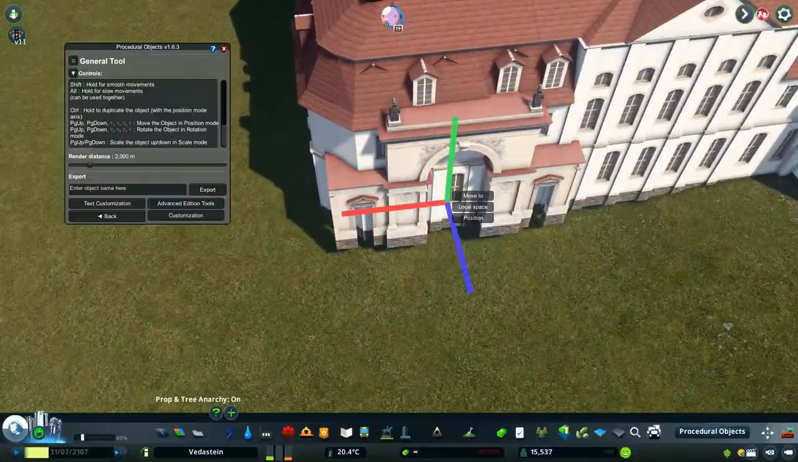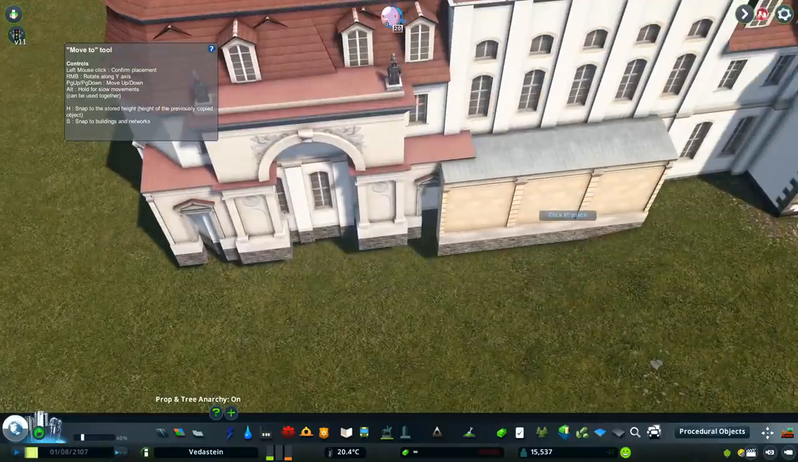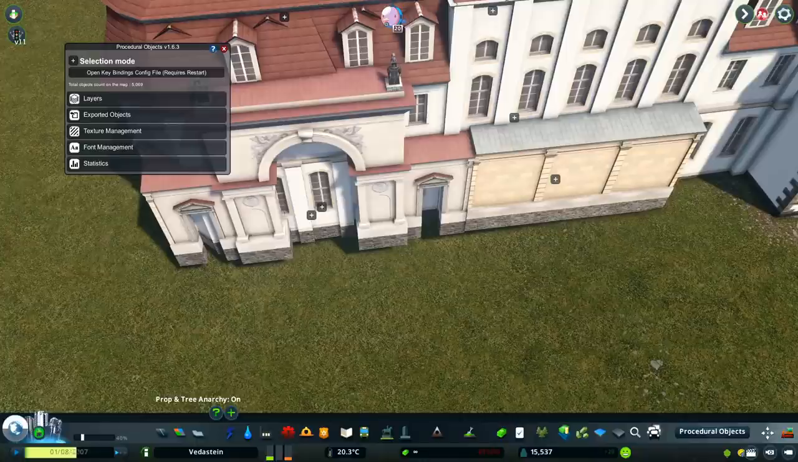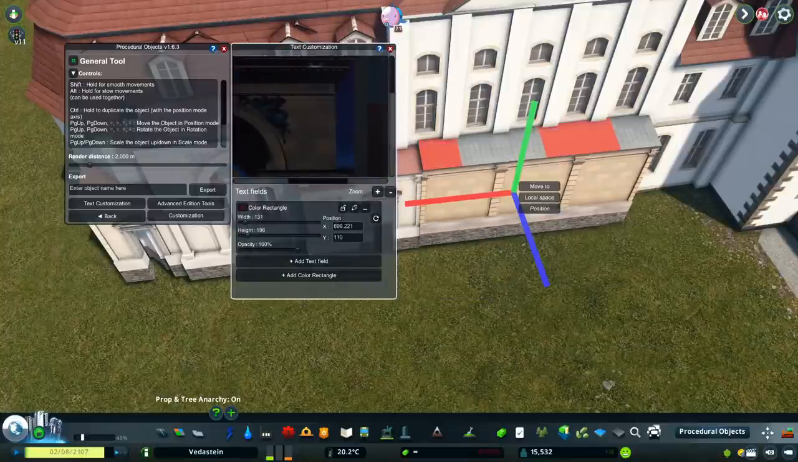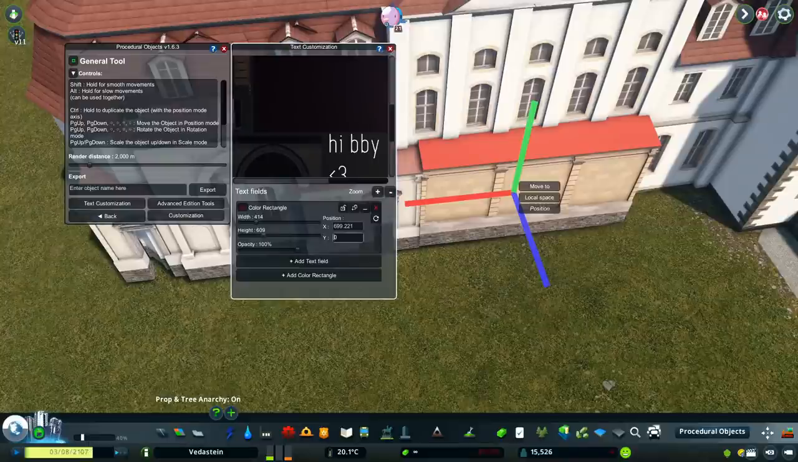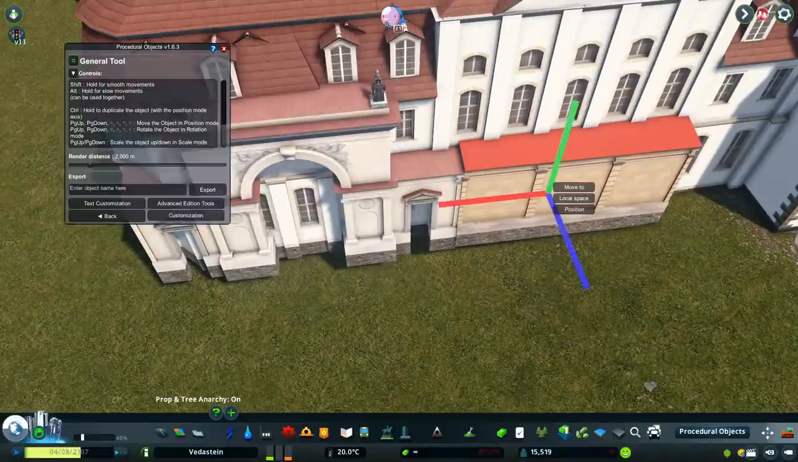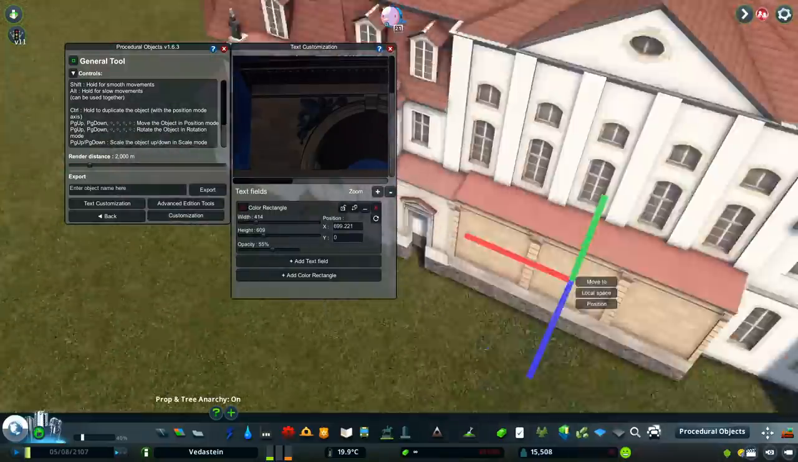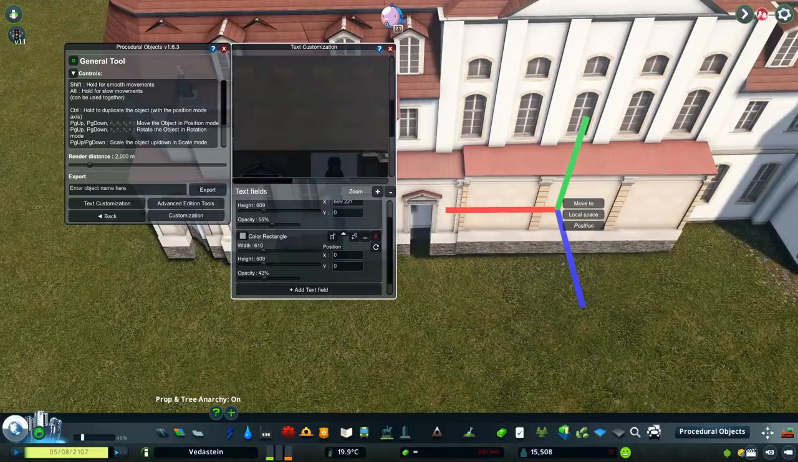And to explain what buildings I'm using here, I think you technically could know all of these buildings by now. I am using the market church from Paderborn. I already used that church on the market square in Vedastein itself. Now I used it again because I thought it would fit this Baroque monastery building very well.